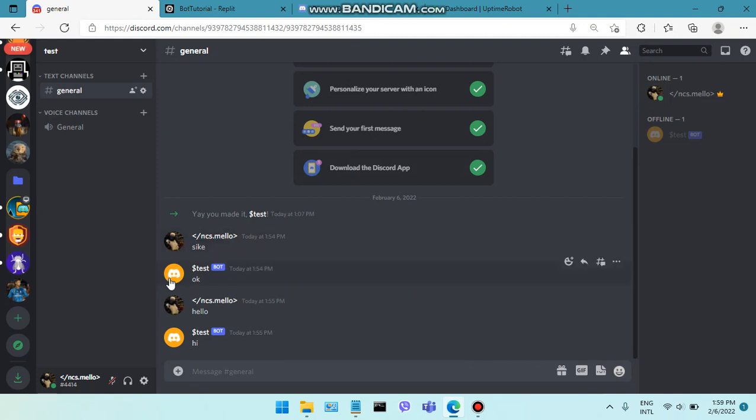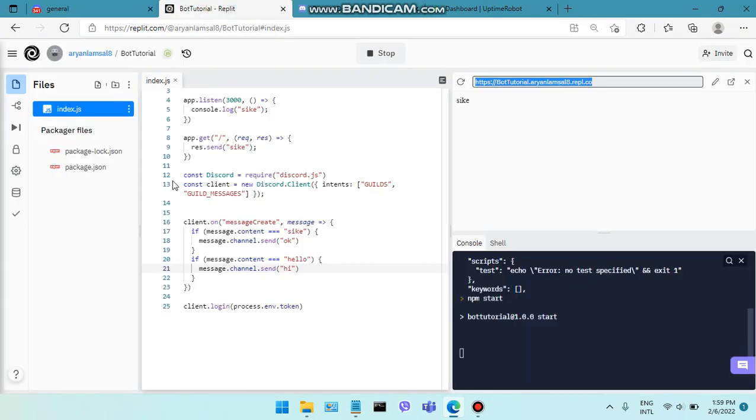In order to make your bot online and make it send messages, first of all you need to go to replit.com. That's the website URL.